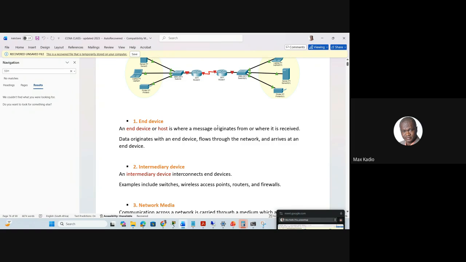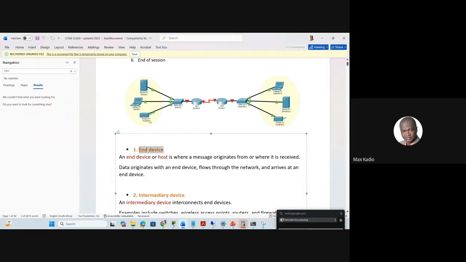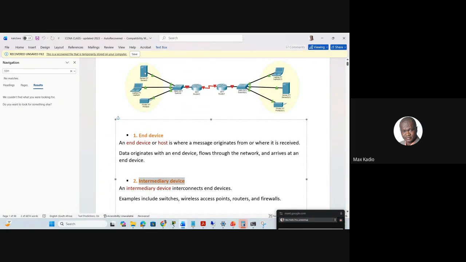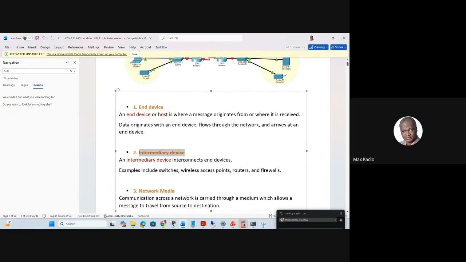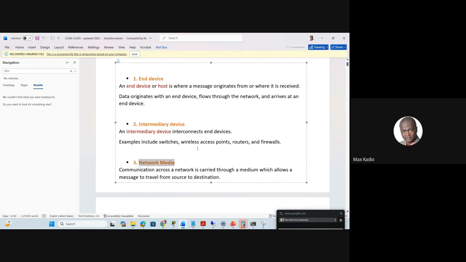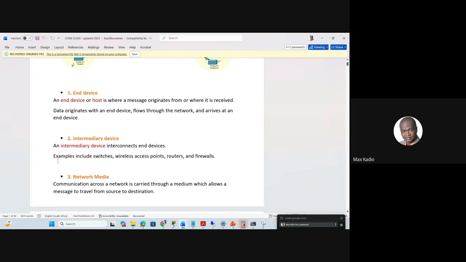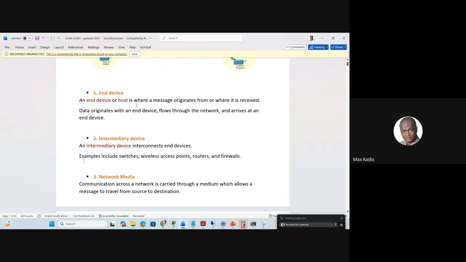So we have 3 components of a network. We have end devices: PCs, printers. Secondly, we have intermediary devices, anything that will link all the end devices in one place, like the switch, the router. Then we have the media, the network cable that will link all of them, or wireless. So you can check this one, very important. These are the 3 components of a computer network. You can check that for 1 minute and we'll continue.